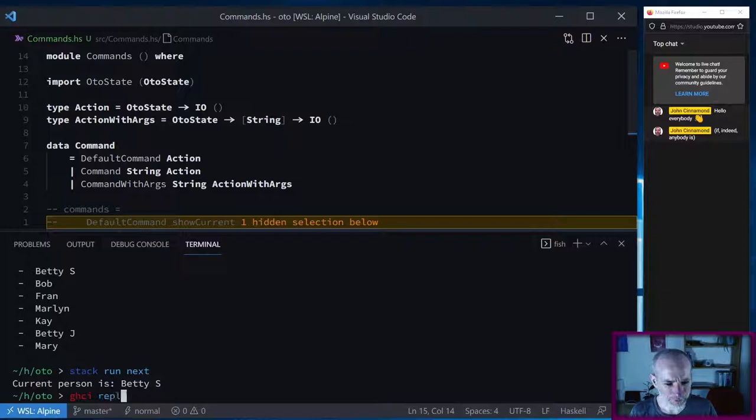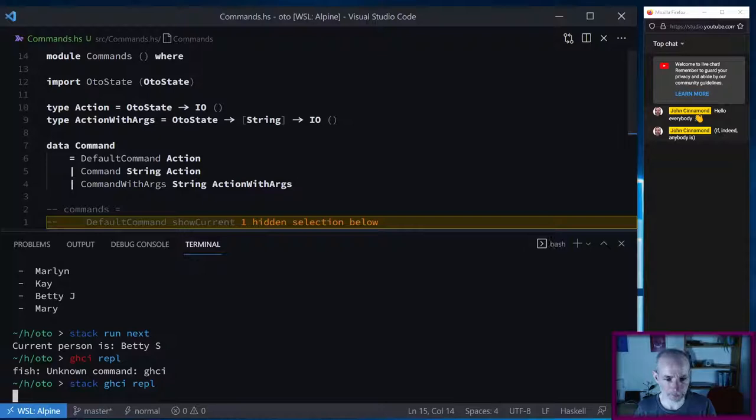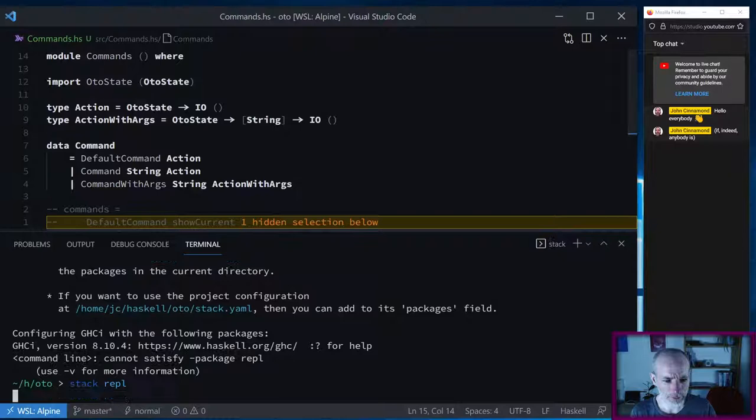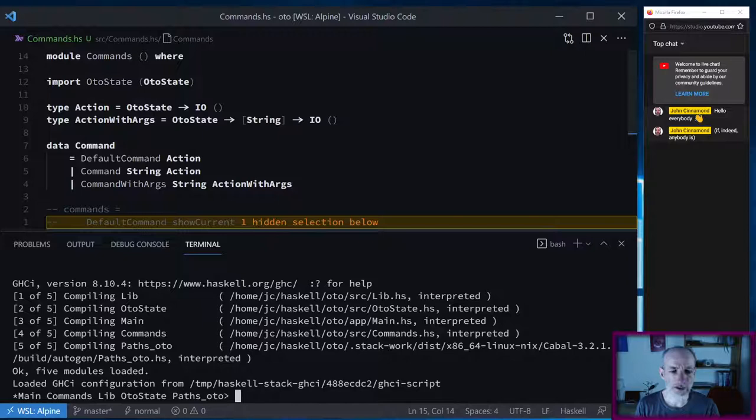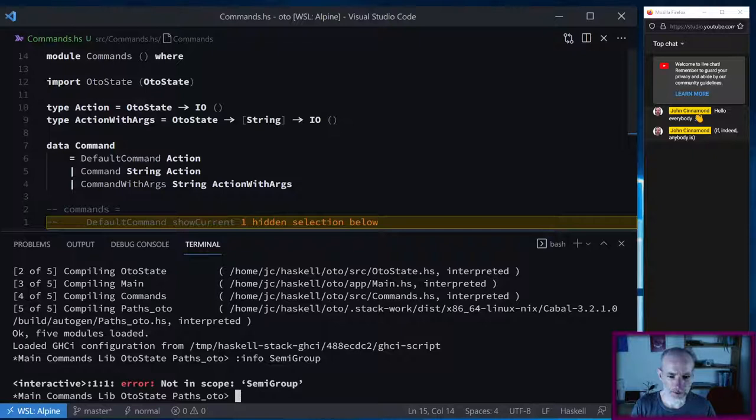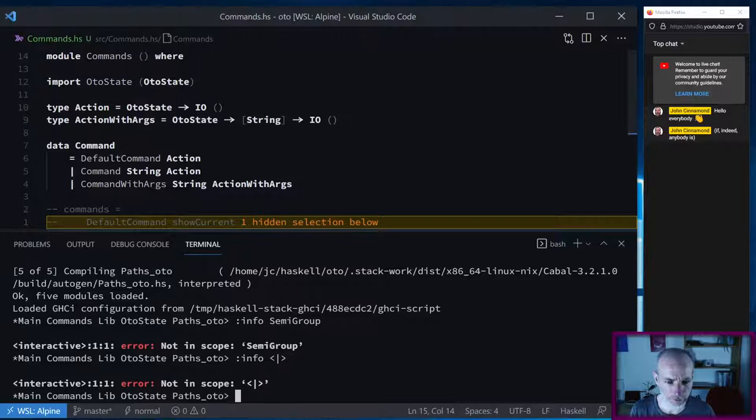So, stack REPL. Okay. I think if I look at the semigroup type class, I'll come back to semigroup in a second, not in scope. Is this operator thing? Nope. Is monoid? Okay, monoid is defined.